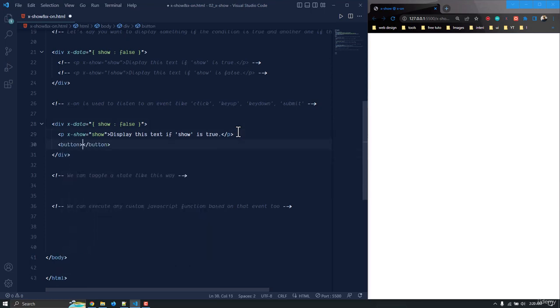Let's create a button first and let's make it show. So what we want here is we are going to click this button and that will make the value here true. So for that we are going to use the x-on directive. Now we need to put a colon in here, then the event we are going to listen to. So in this case the event will be click. So when someone clicks this button, something will happen, right? So let's type click and then an equal sign and the quotes.